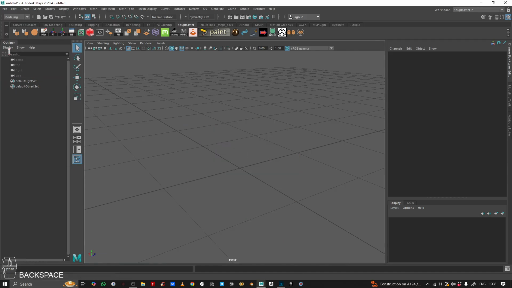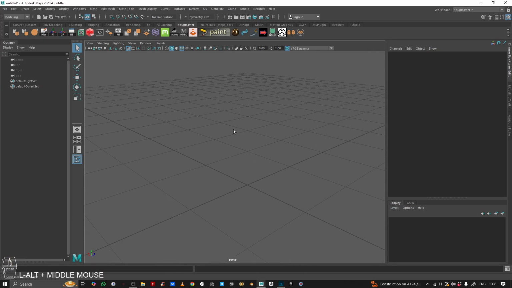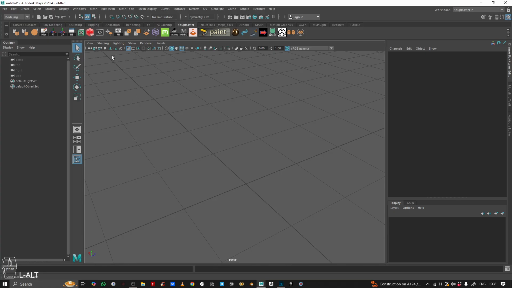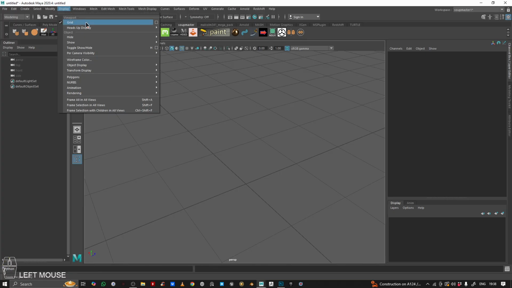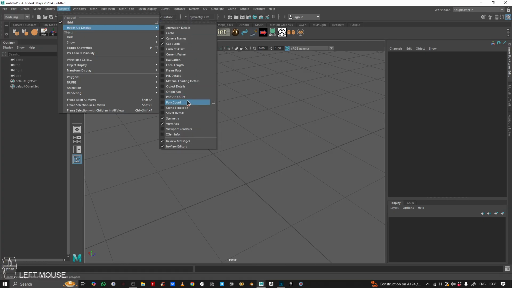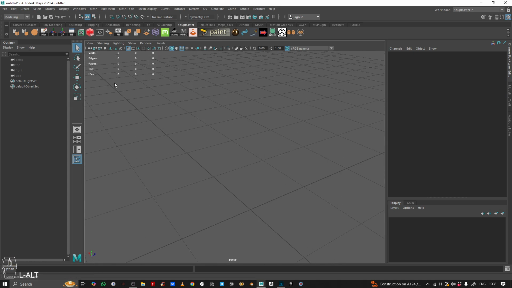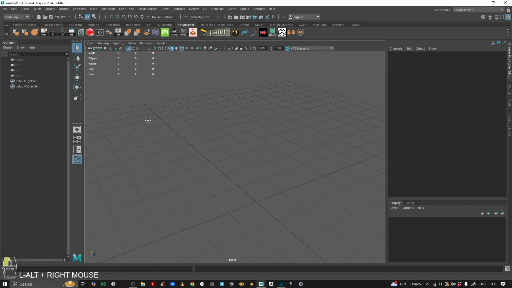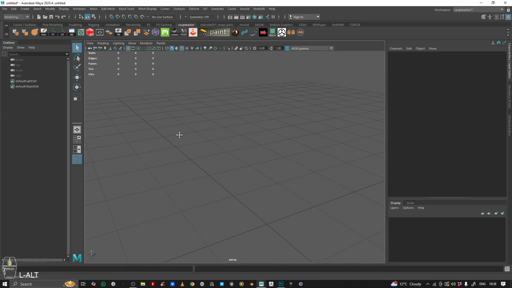So when you open Maya, you got something looking like this, and I think it's a really good habit to always have the poly count on, and you enable it by going to display, heads up display, poly count. And this allows you to keep in check how heavy your scene is, and it might help you to work more optimized, and make sure you keep your poly count in check.